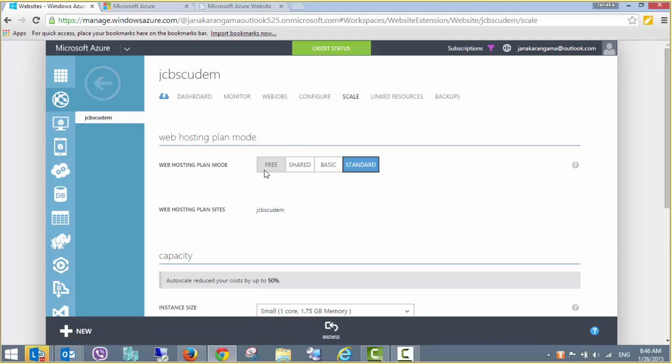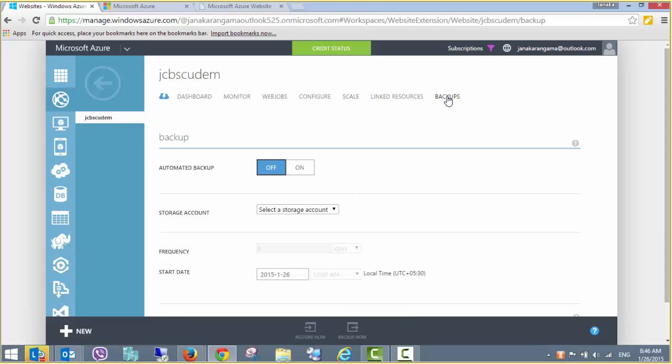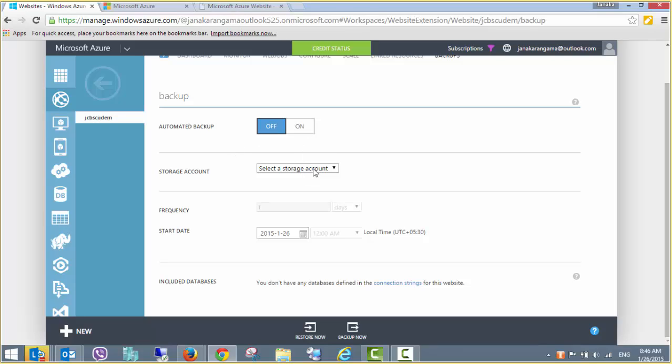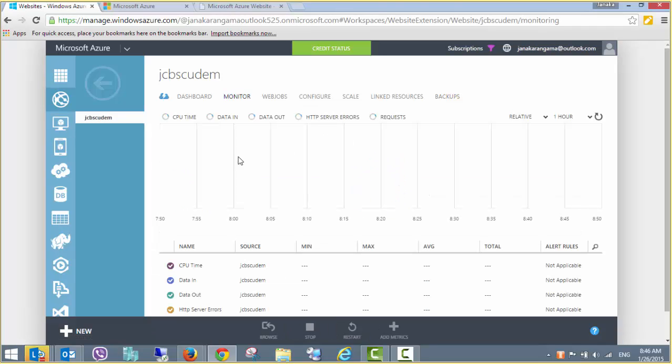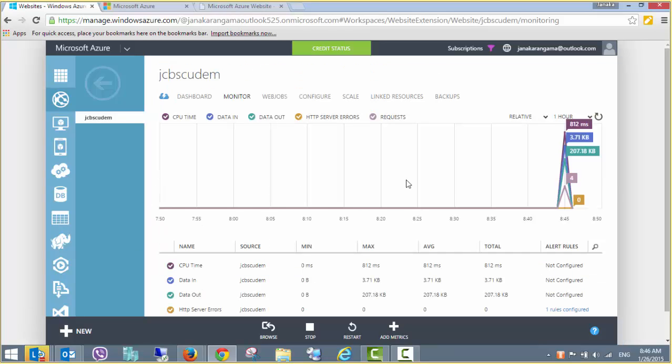Here you can change the plan at any time you want. Say at a later point you say I don't need this plan, I want it to use the basic, I need a shared plan. So you can select here and save, and you can see what are the backups you have created on your website. You can turn it on, and you can select a storage account to backup, and you can give a schedule time and a frequency. You can see how resources are deployed in this website by going to this section. As you can see the storage consumption, CPU consumptions, and whatnot.